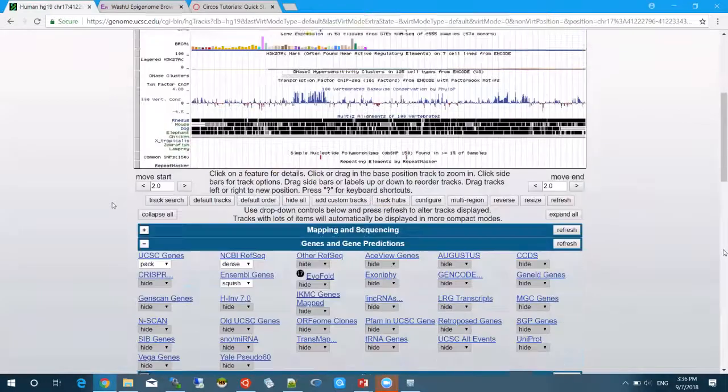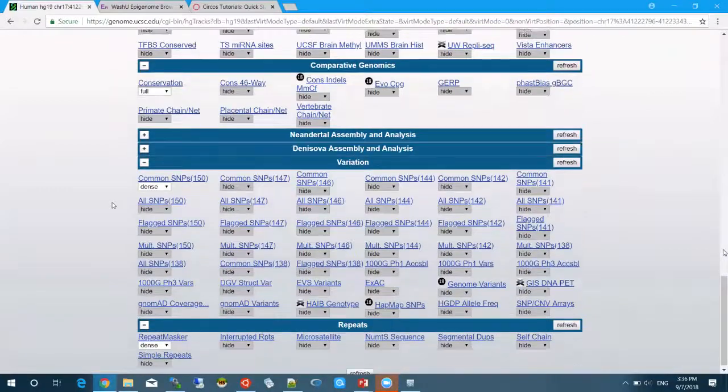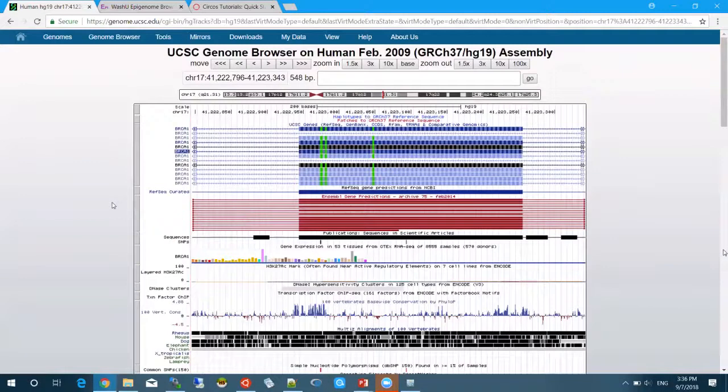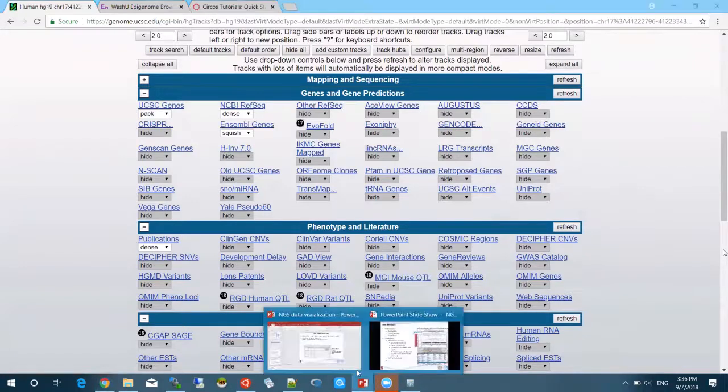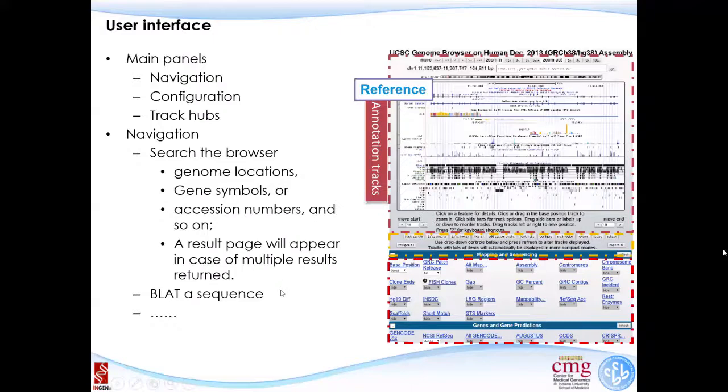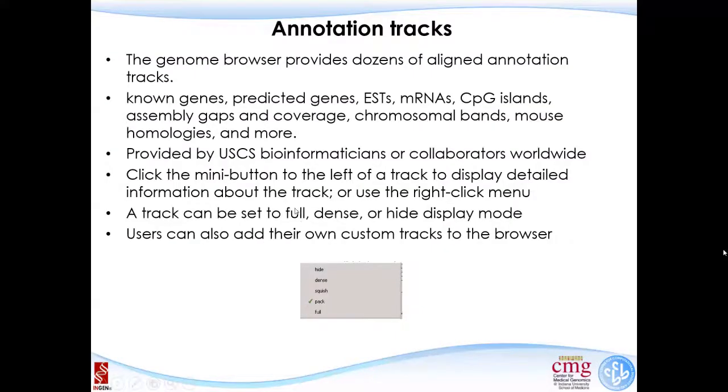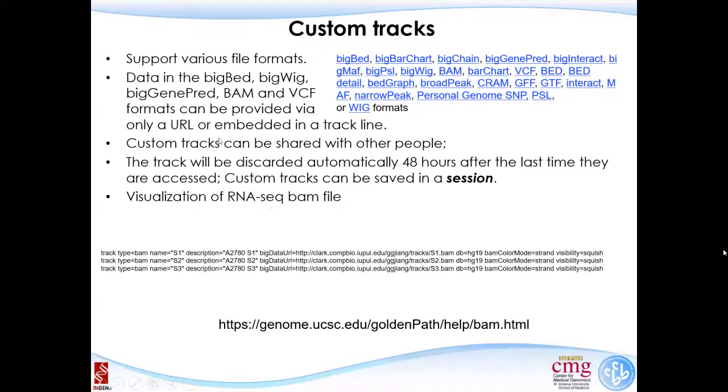All of those are provided by UCSC, all kinds of different annotation tracks. And sometimes we want to view our own tracks, so you can upload your custom tracks. The UCSC Genome Browser also supports a lot of different formats. It's not as long a list as IGV, but it includes the most commonly used file formats: BAM file, BED file, VCF file, bigWig file, GFF file, bigBed, all those.